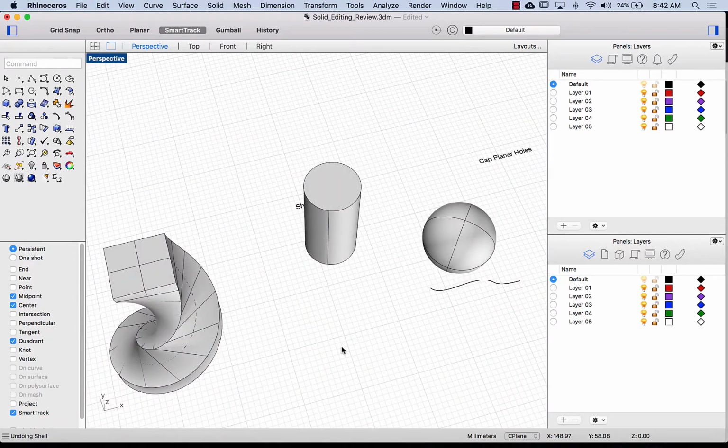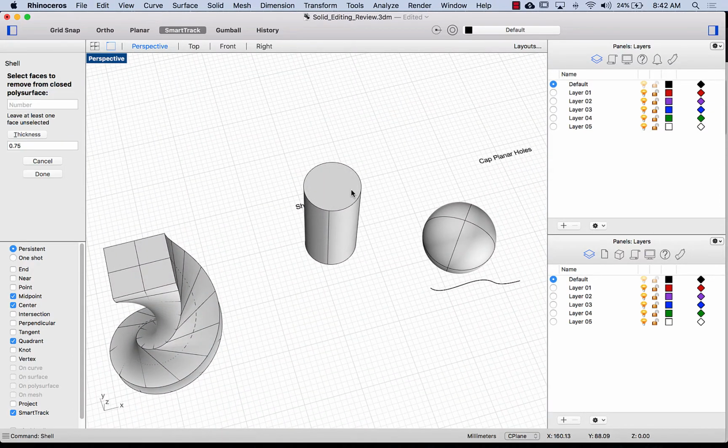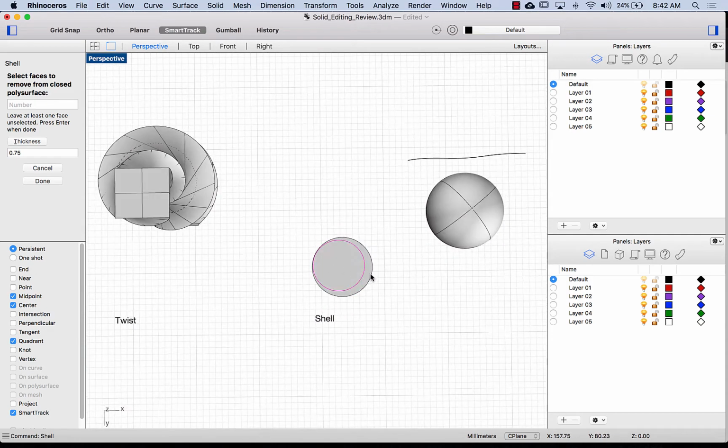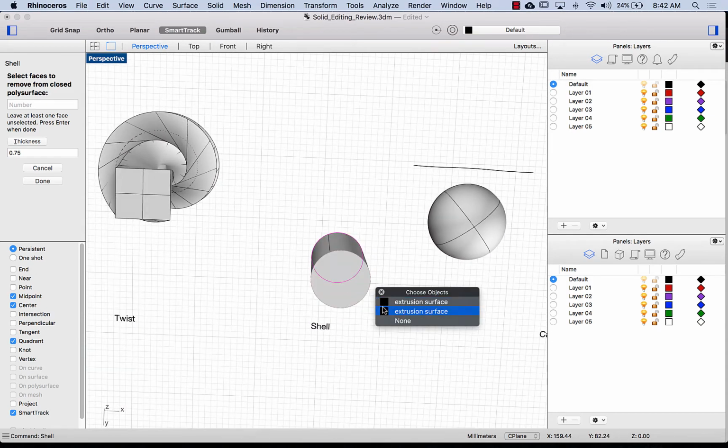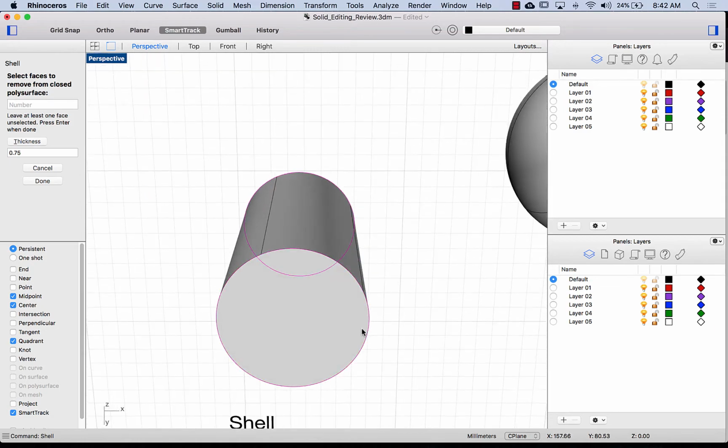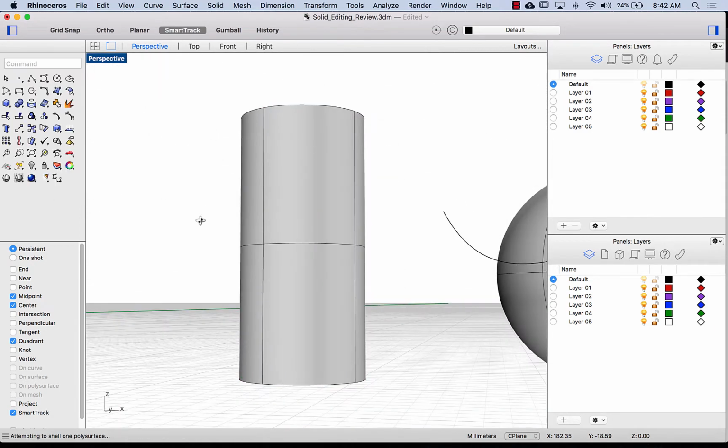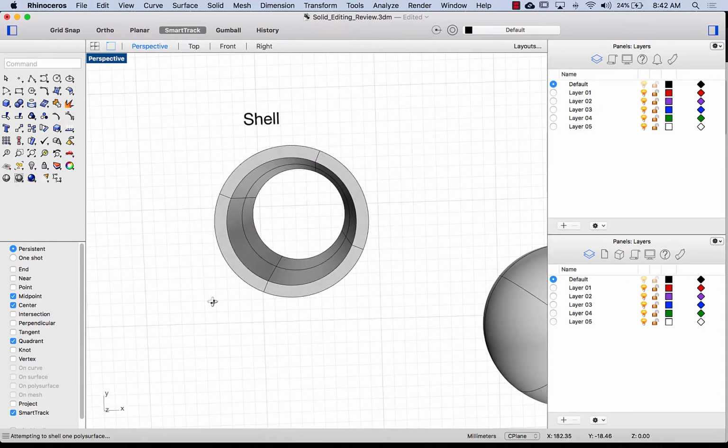So let's do it both faces. So spacebar, this face, and the bottom face. Let me just make sure I'm selecting the right one. Zoom in a little. Yep. Okay, now you'll see that it created a shell all the way through.